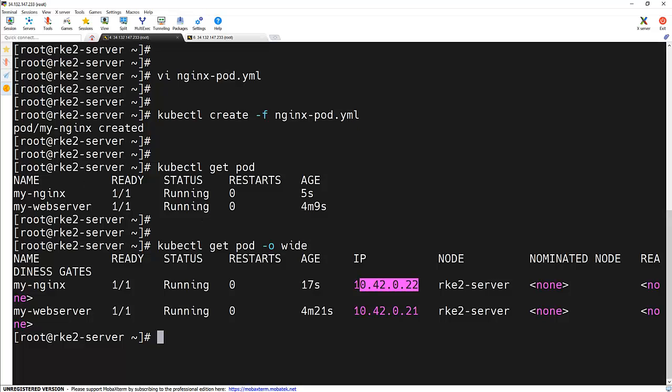Now you know how to create a Kubernetes pod with and without YAML. In our next video, we will explore replication controller and deployment and how they differ from pods and why they are the real way to manage applications in Kubernetes.